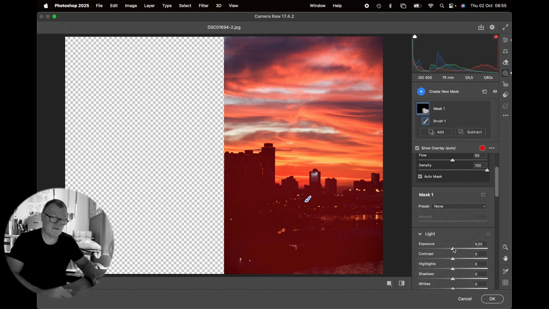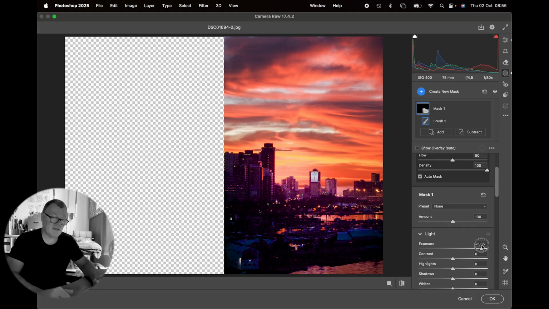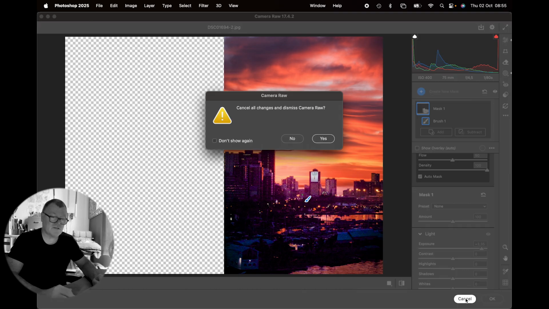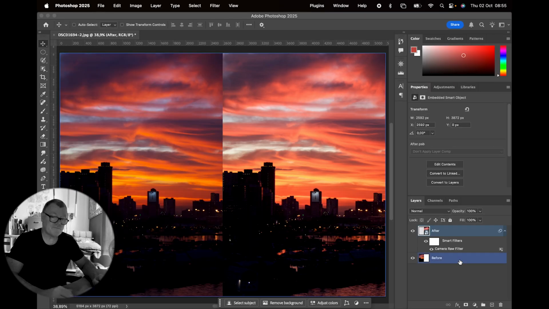And then I can increase the exposure. Okay, that's an adjustment brush. I don't like to do that. It's just my personal preference. So what I would rather do is make a selection of the dark pixels in this image and put that in a new layer. So I'm going to hide the before.